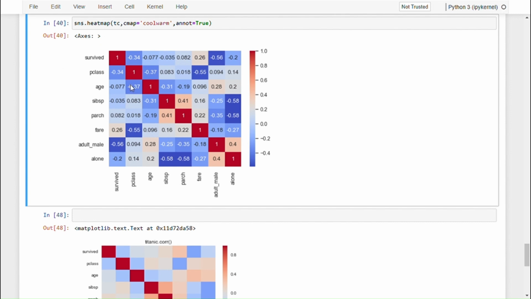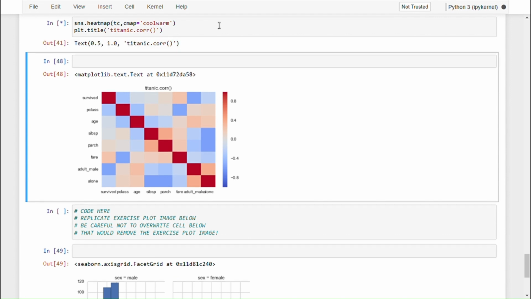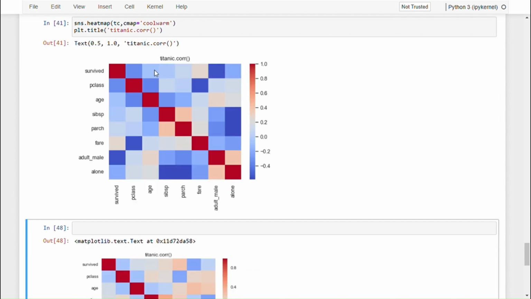If you use annot equal to True, then it will plot the data on each of these square boxes. Here it looks very complicated and dirty, so we will remove it. But for simpler graphs, you can use that. Also in this one they have a title. If you want to put that, you can use the plt.title method. So there you go, we have our title here, we have the graph.